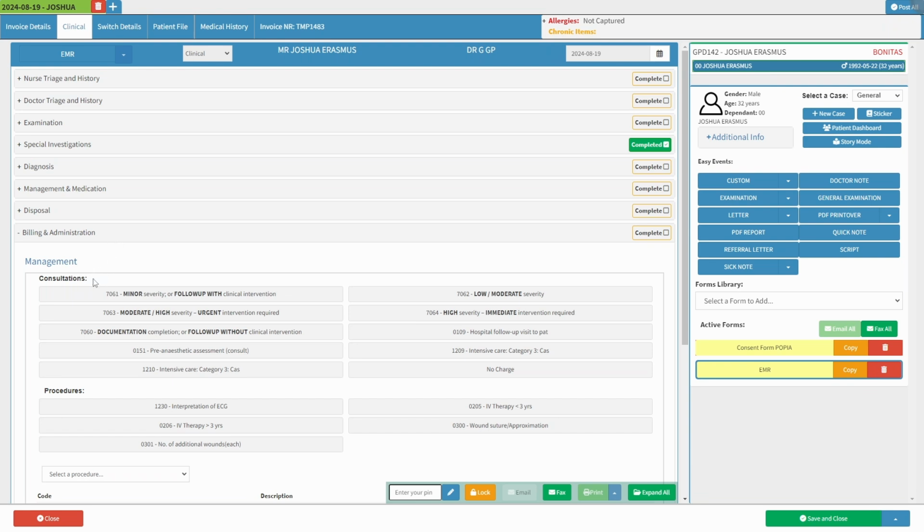Consultations will use billing codes that directly correspond to the interaction between the patient and practitioner during the emergency room visit. Please note that the consultation codes provided are the most commonly used billing codes for emergency room visits and are preset in the EMR form. These codes cannot be manually changed as they are pre-configured and programmed into the system.